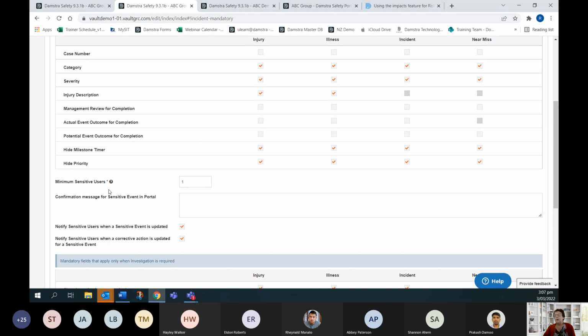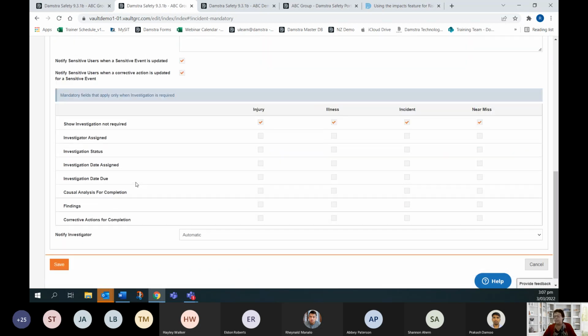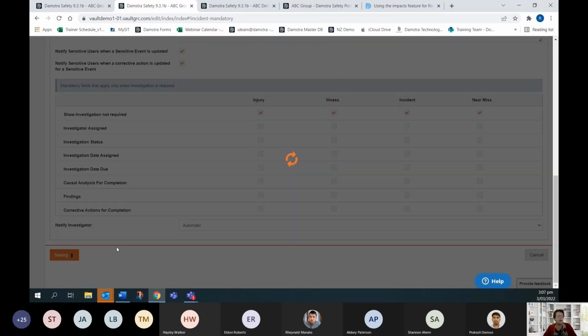And here, minimum sensitive users. If an event was made sensitive, the person could choose 1 as a minimum, or if I change that to 2, you'll see that there's a pop-up that says not enough sensitive users to meet this requirement. So you would have to go to your user group authorization or your user profiles and add some more sensitive users. So I'll put that back to 1. And of course, down here, mandatory fields, I could show investigation not required if I didn't want to investigate every incident. And I could tick and untick anything in here. So I'm just going to go ahead and save that.